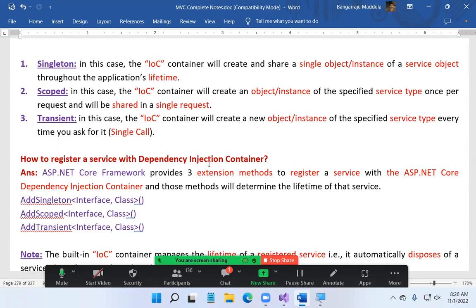In one request, you're receiving a request, but this request requires 10 method calls. For all the 10 method calls, it uses only one object. Transient. In this case, the IOC container will create a new object of a specified service type every time you ask for it, and we call it a single call. Understood the difference between all the three?